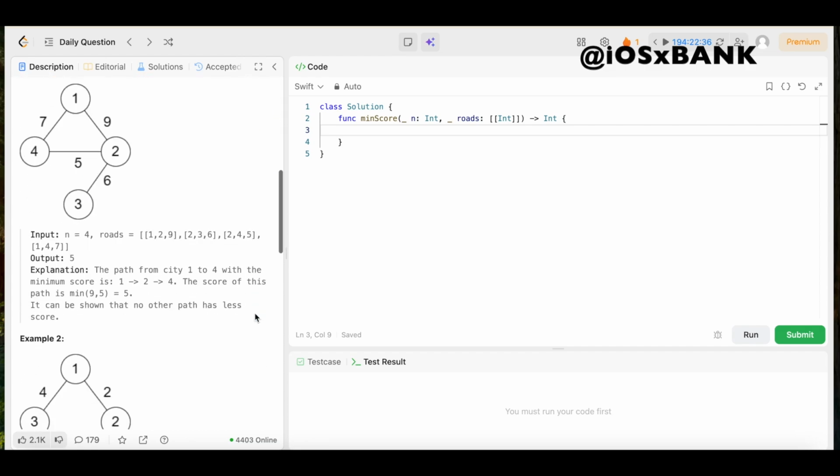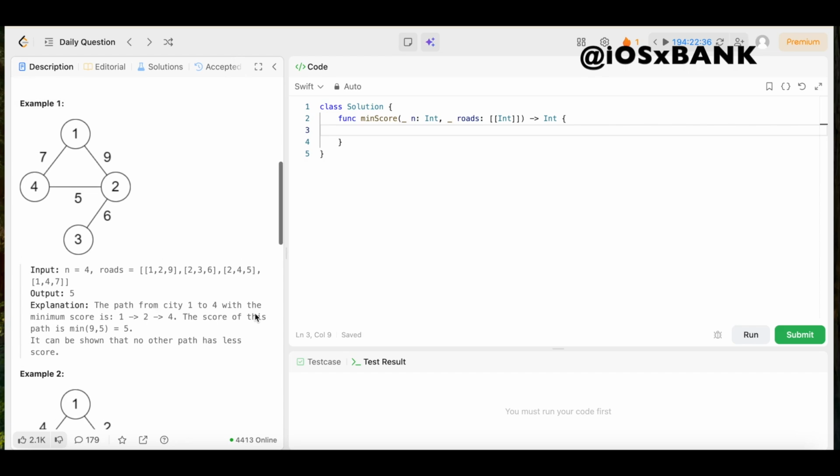All right, y'all, so that may seem a little bit confusing at first, so let's go ahead and take a look at these examples just to make sure that we are doing this problem correctly. In example 1, we have our input n equals 4, roads equals a 2D array of integers. First array [1, 2, 9], next array [2, 3, 6], third array [2, 4, 5], and the last array [1, 4, 7]. The output is 5.